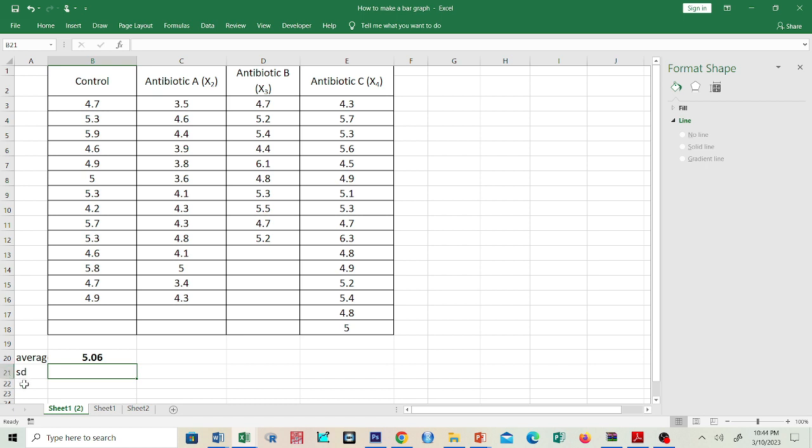Now let us compute for the standard deviation. Let's press equal sign and type STD. Let us select standard deviation from the sample, this one. So let's double click this one. And again, let us select 4.7 down to 4.9, but we will include the blank cells as well. Then press enter.